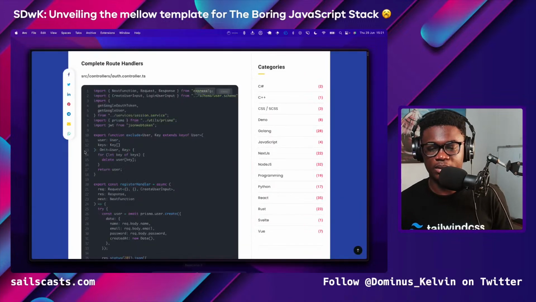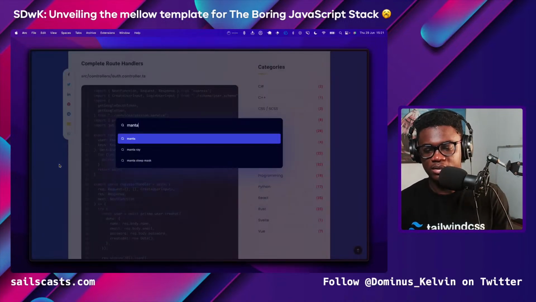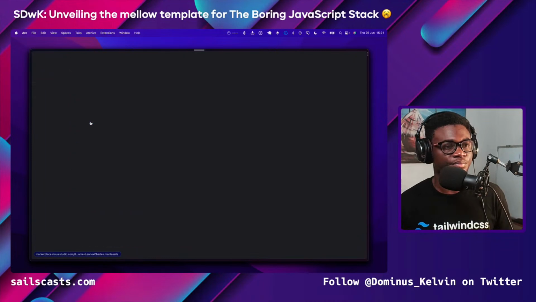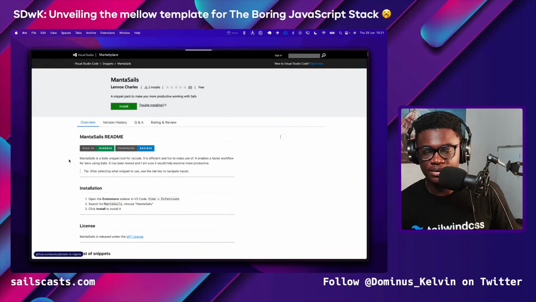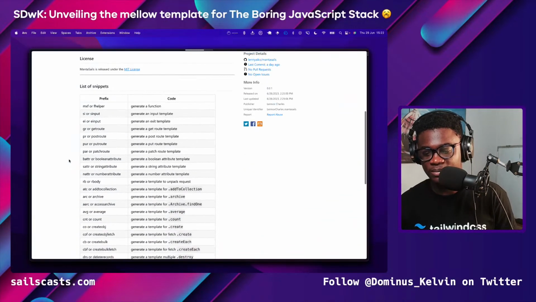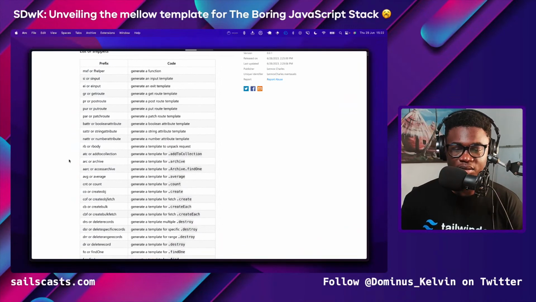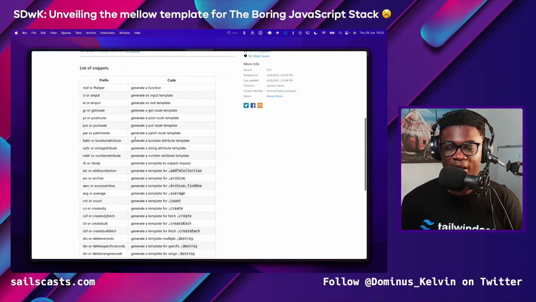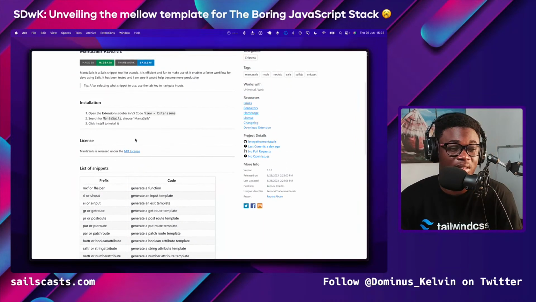Manta Sales is the name, I presume. So let's see, Manta Sales VS Code extension. I haven't looked at it, but it should be cool. So it's a sales snippet. So if you do snippet things, let me just give you a bunch of snippets that just makes your life easy. I should use more snippets, to be honest.